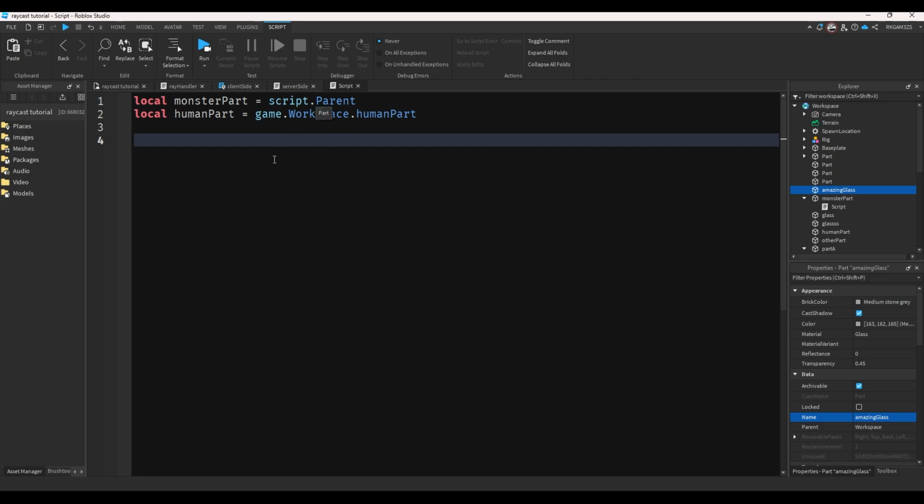But let's cast a ray. So, let's do local. First, we need a direction. So, local direction equals, and it's really easy. It's just the monster's position minus the human's position. So, we'll do human part dot position minus monster part dot position.